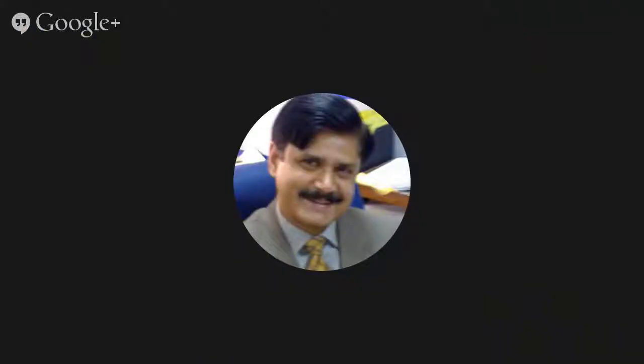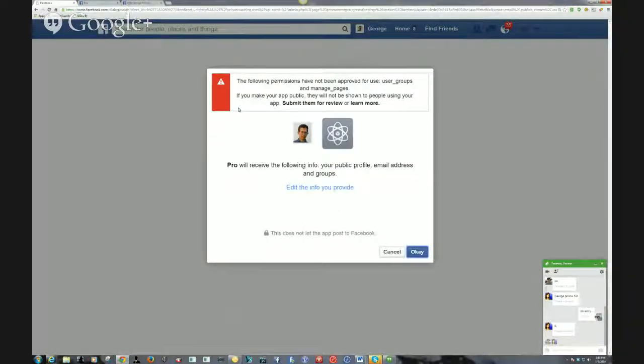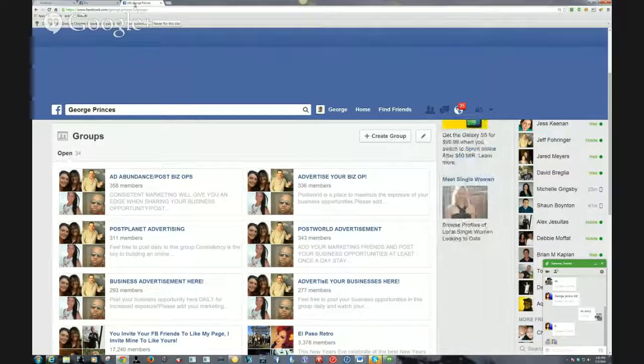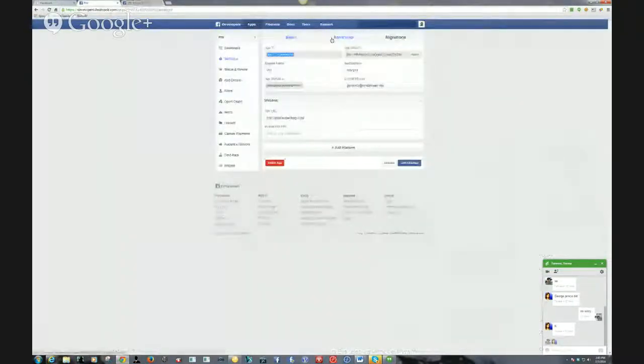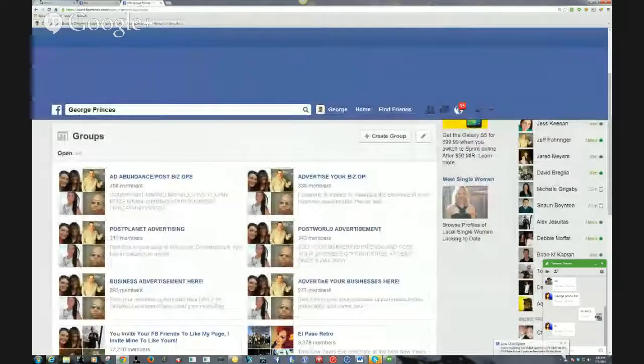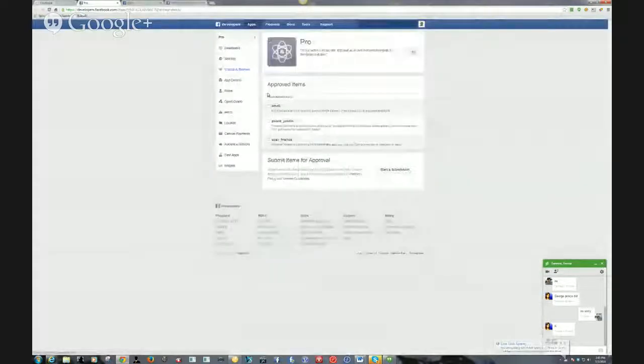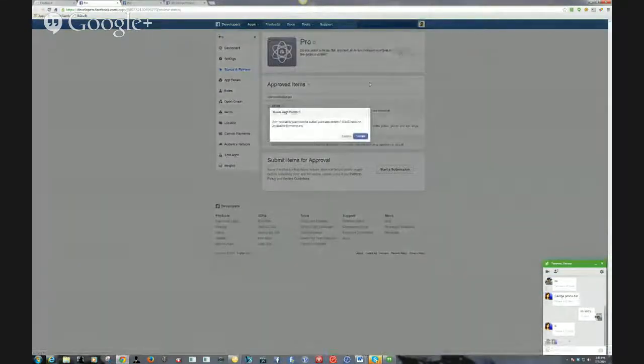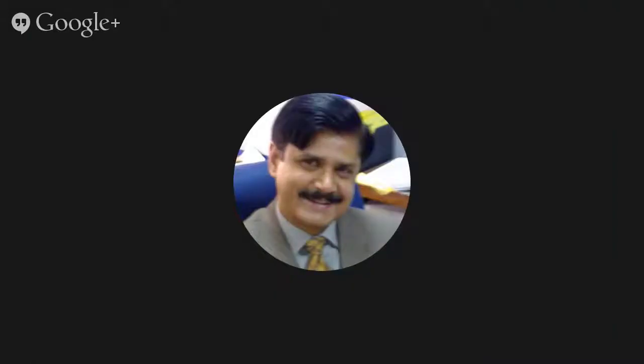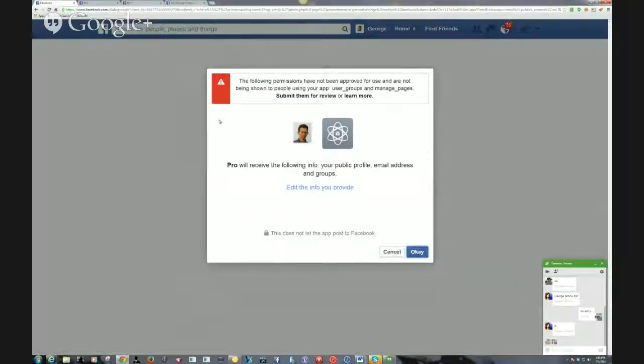First, you have to authorize. Oh, now it comes up with an error: the following permissions have not been approved for user groups and managed pages. If you make the application public... same error. I'm sorry, I forgot to make it public. I don't know why I keep doing it. Okay, we'll just refresh this. Well, now it's public, and it's still saying the user groups manage apps.